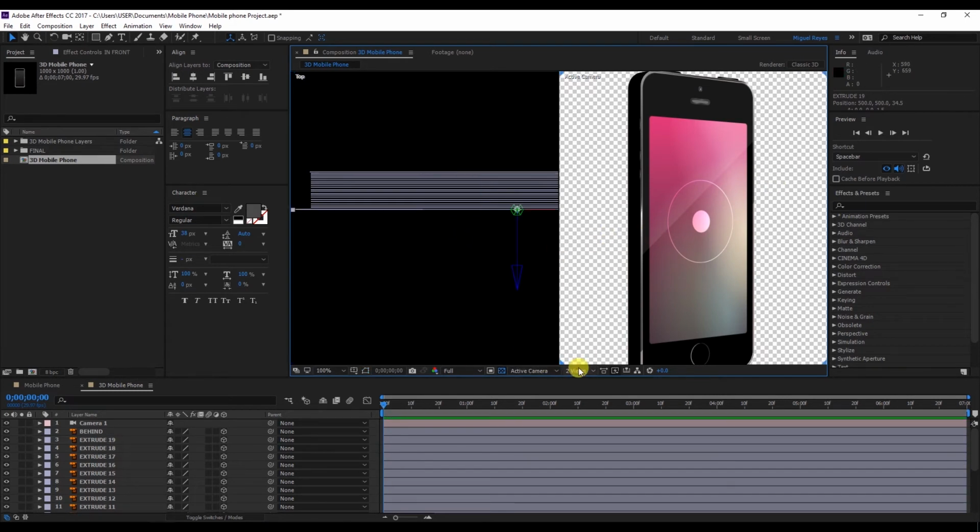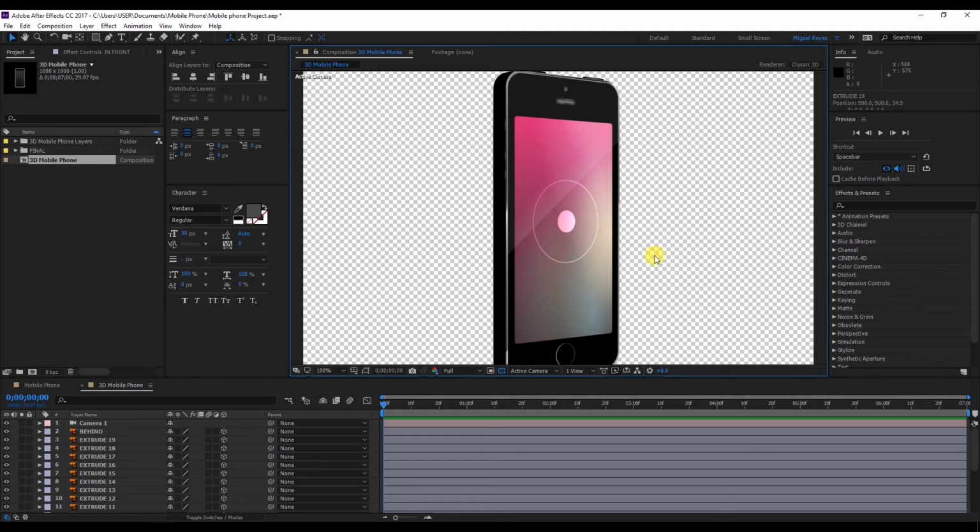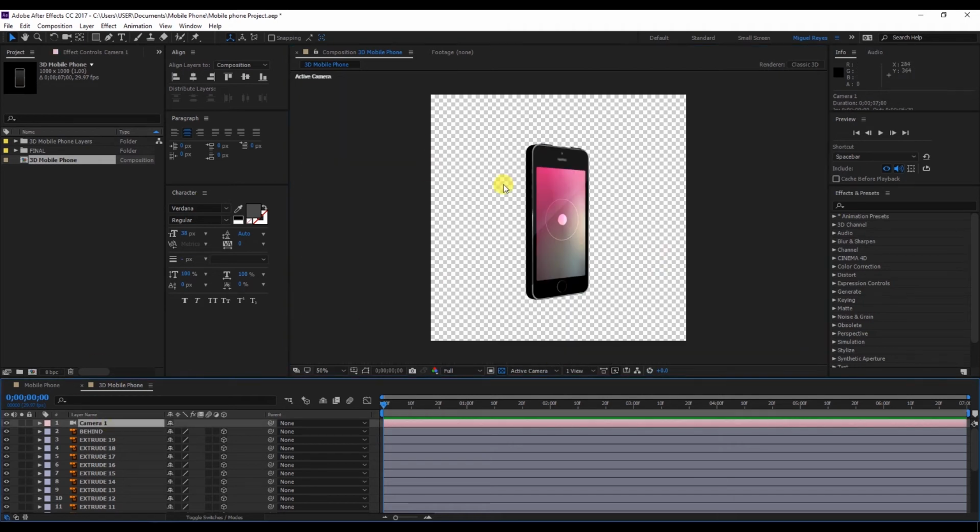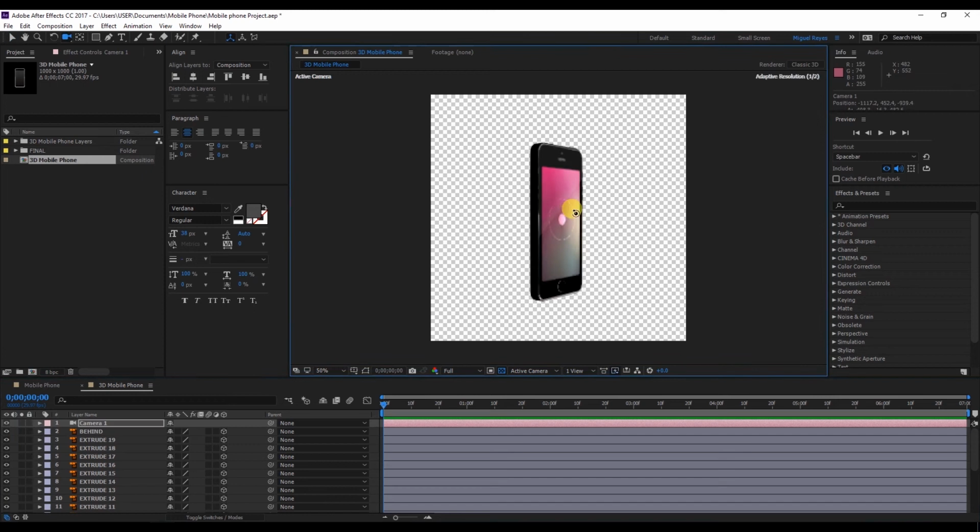Now switch the view to just one. And now if we look in the camera, you can see that we have this 3D effect already. And it wasn't really very difficult. I think it was quite simple.